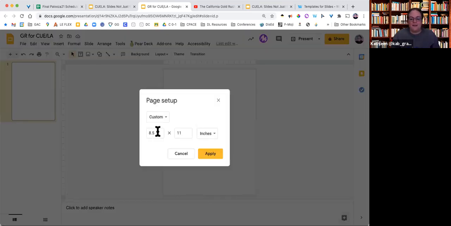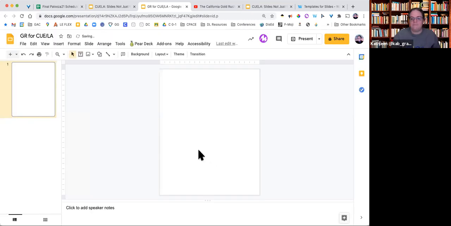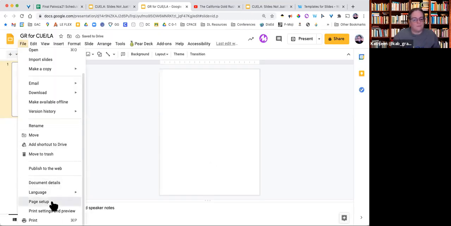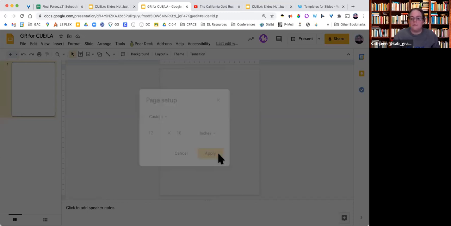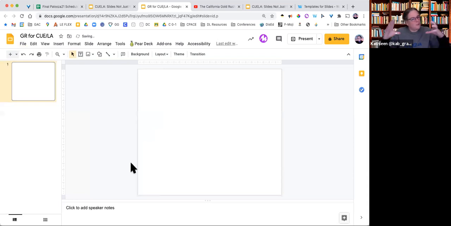So I'm gonna make this 10 by 12, okay? Actually, I think I'm gonna do that. Keep reversing my numbers, my Saturday brain, 12 by 10. So it's almost more of a square, but I get a little bit more room than the regular one, okay? So now I have my canvas.